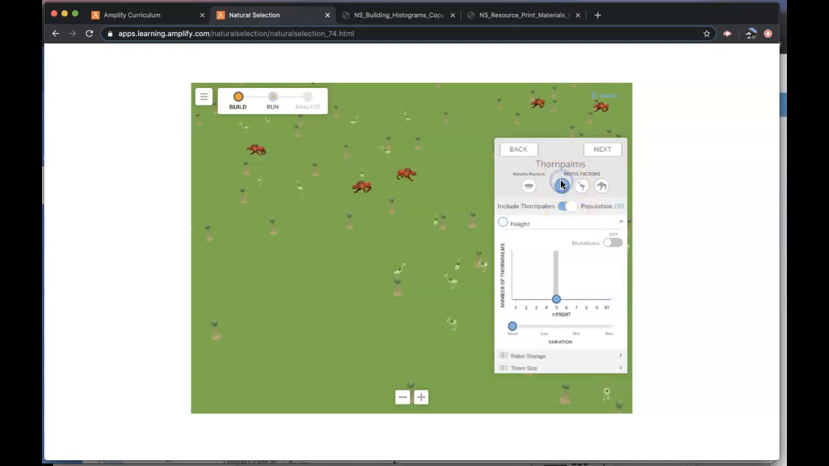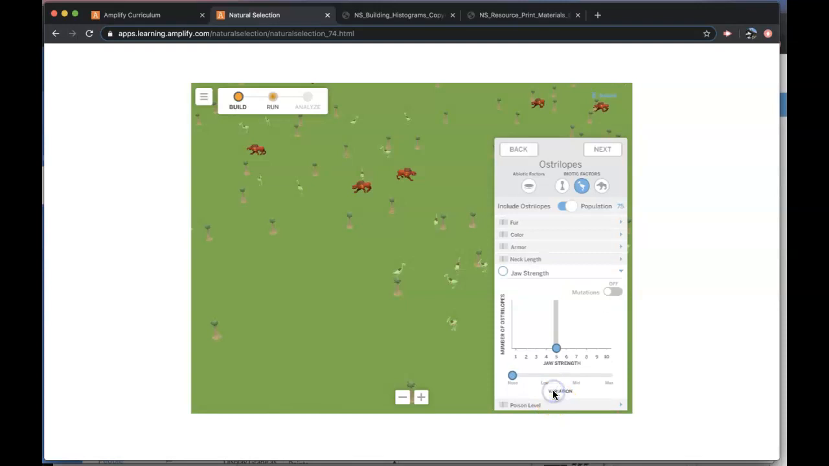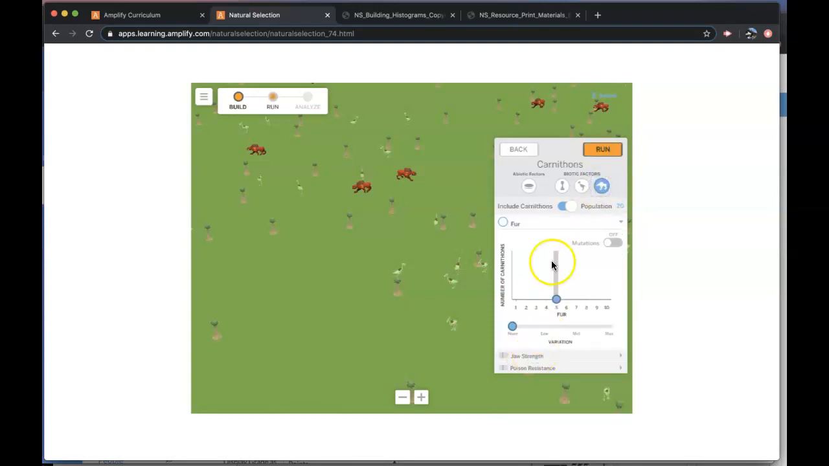Once you click on one of these factors, you can then change a number of different features. It has a color, it has armor. The australopes have armor. They have neck length, jaw strength, poison levels. There are different features of every different organism, and you can change those here.